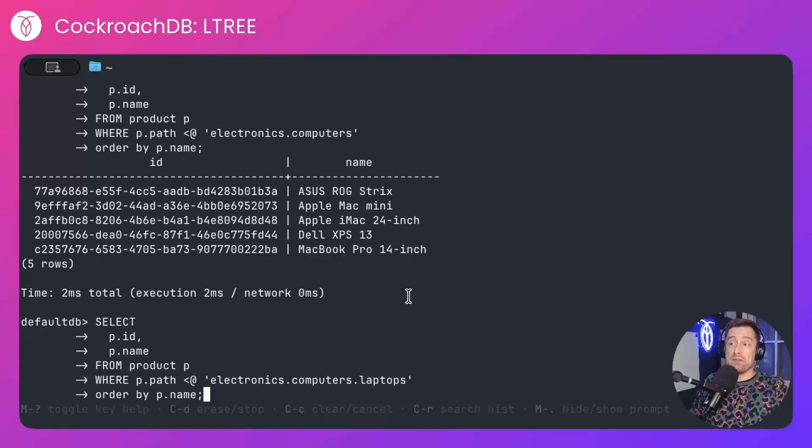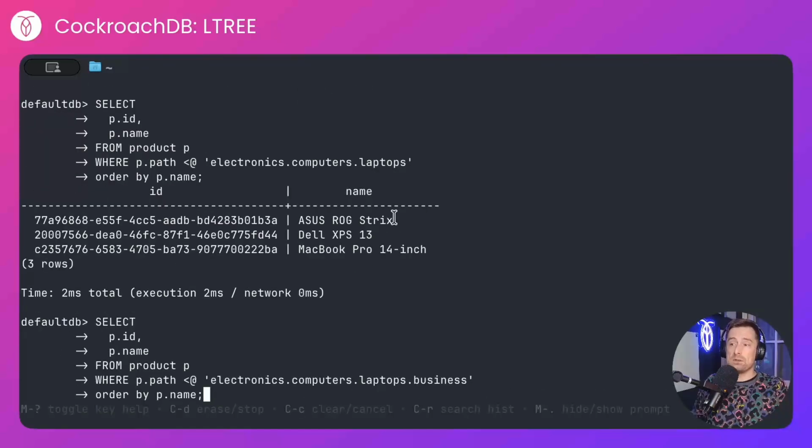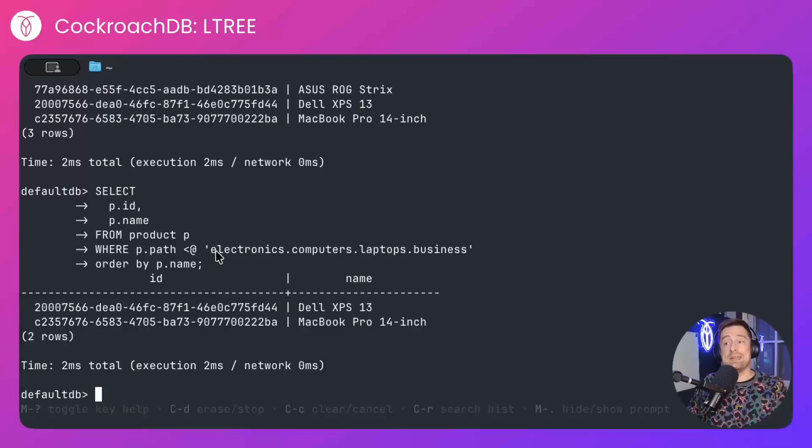I can narrow it down even further to laptops, and further still to business laptops. And that's all from tweaking this path. And with this query, I'm looking for descendants of this path. So anything that's a descendant of a business type laptop, the reverse would be a parent level.